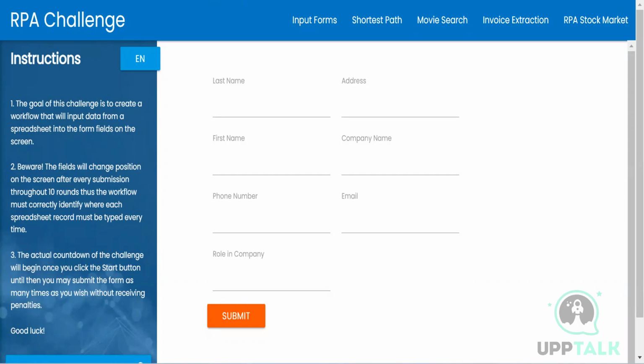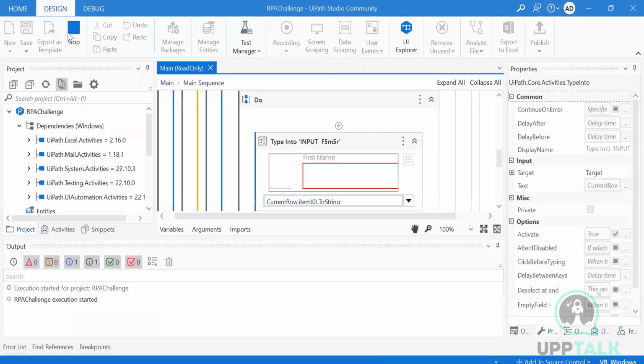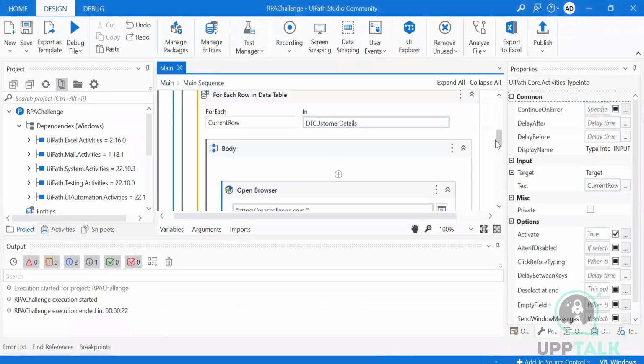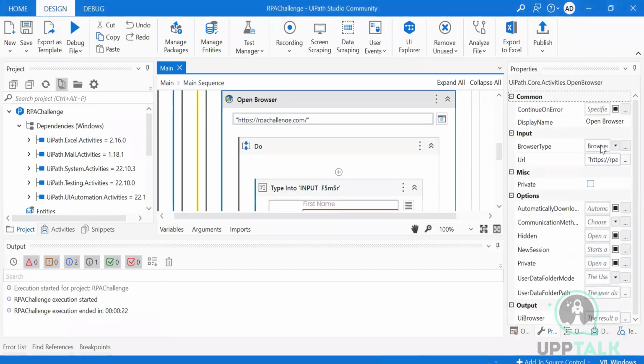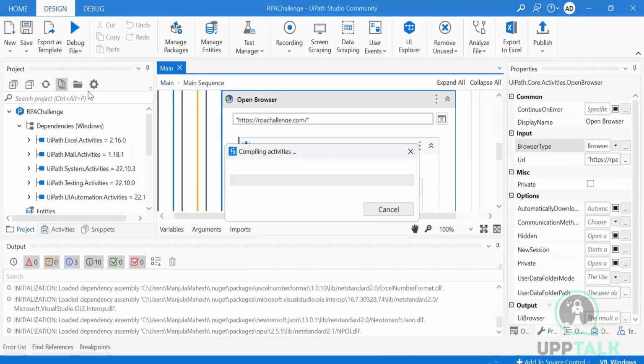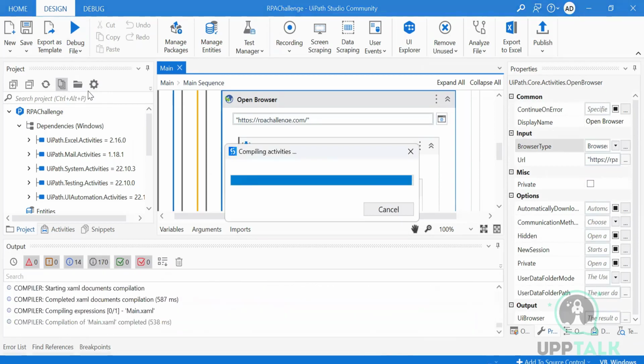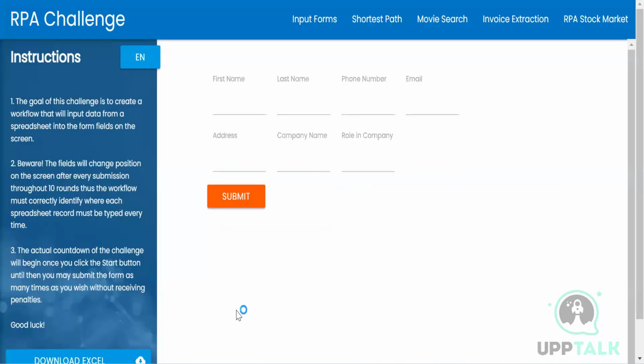Okay, one thing I'll do. Let me go and stop the bot. I'll use Open Browser, Chrome. In Chrome. Can you see, Ajit?